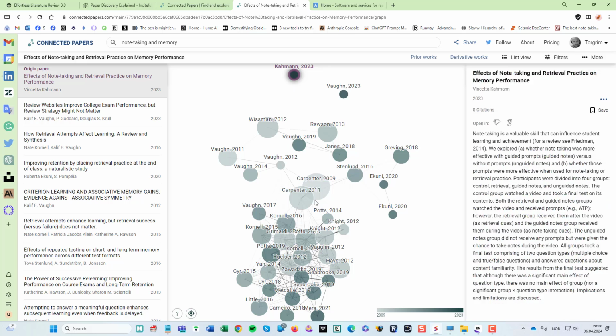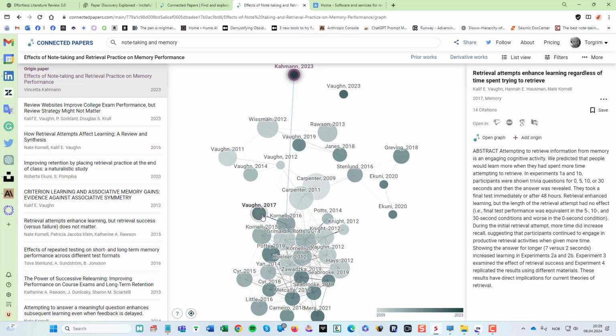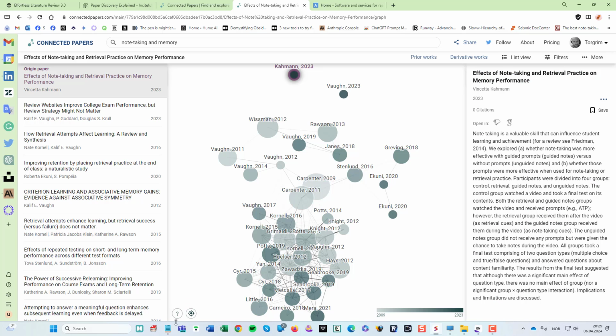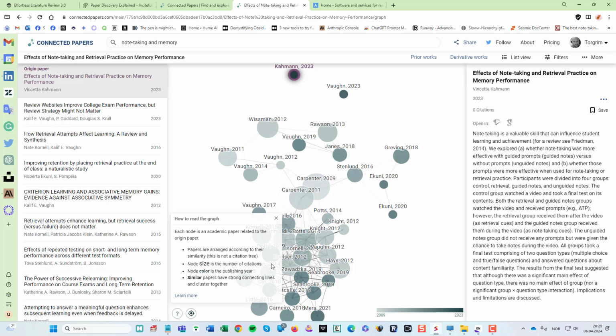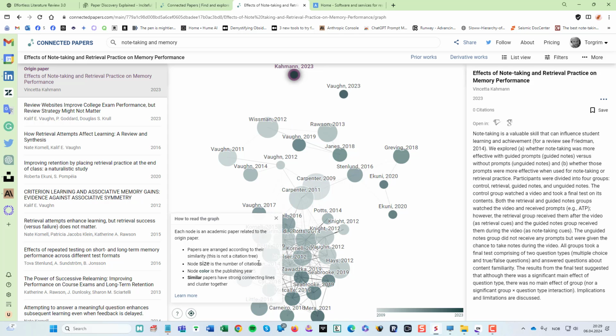And you can see also there's some clusters here. By looking at these connection lines, you can see also how they relate to each other. If you press the help here, you also get more information about what this means, the colors, the size of the bubbles and stuff.